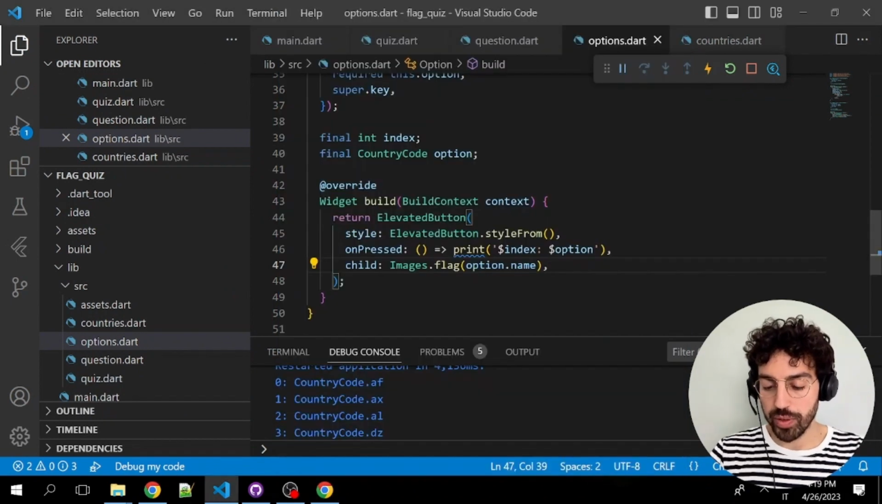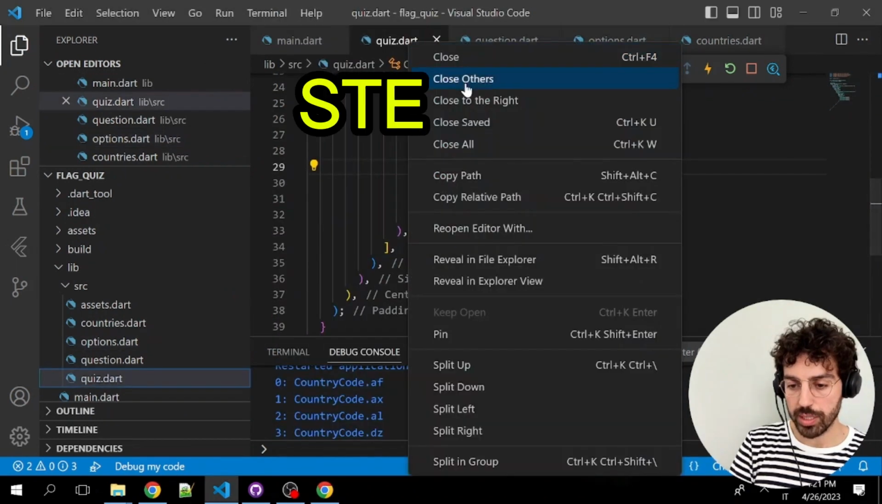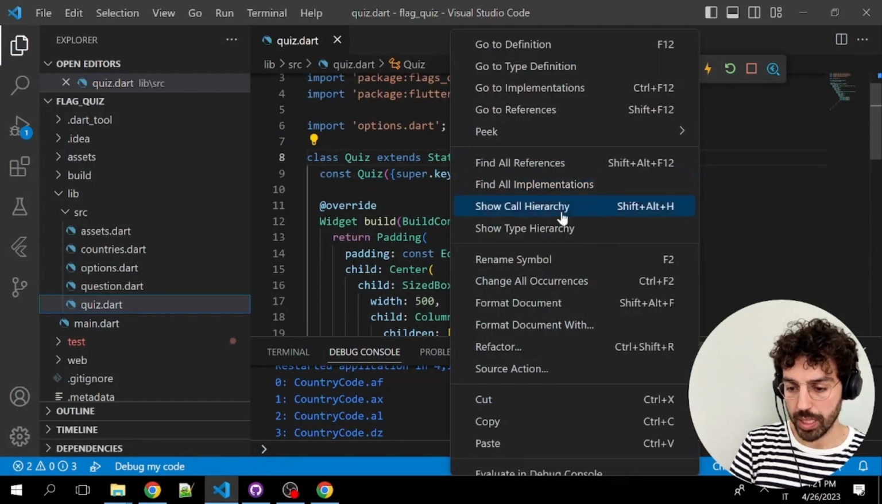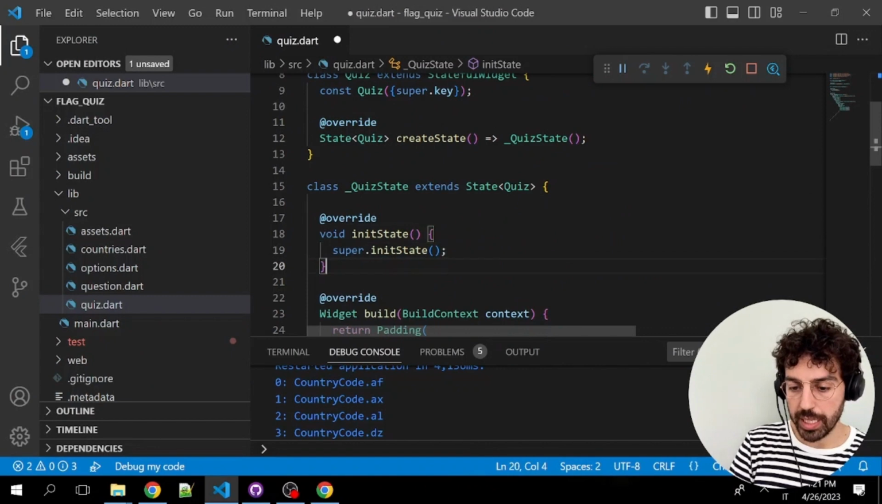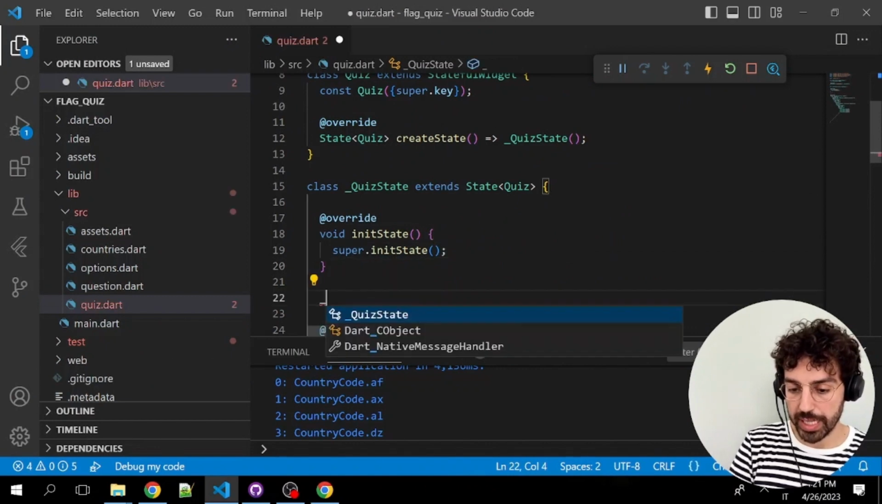And with this one, we finish step 3. For our step 4, we need to convert quiz into a stateful widget, so it contains a state. In init state, we will generate a question.